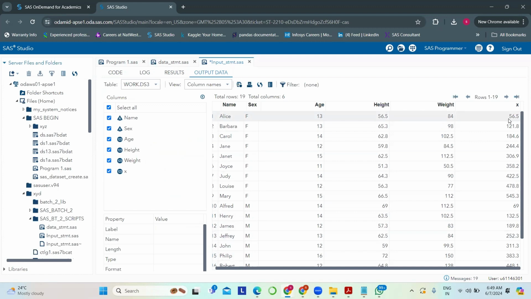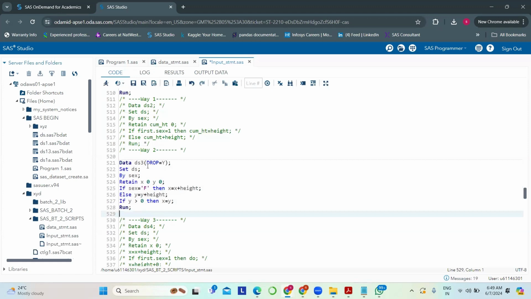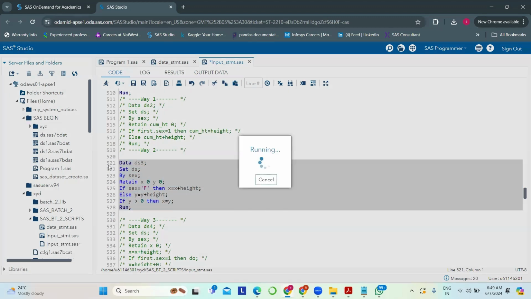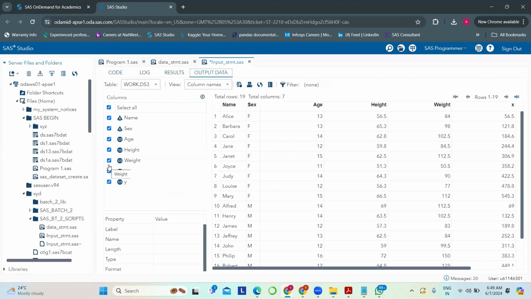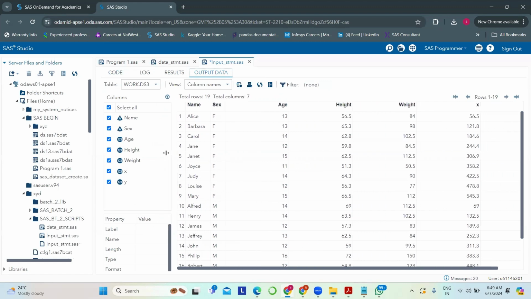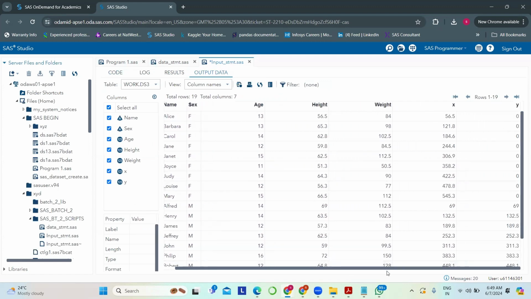But why are you saying drop y when y itself is not there? Why are we mentioning drop y? Okay, I'll just remove this one. I'll tell you, sir. For now, I'll just remove this y. We got y here.